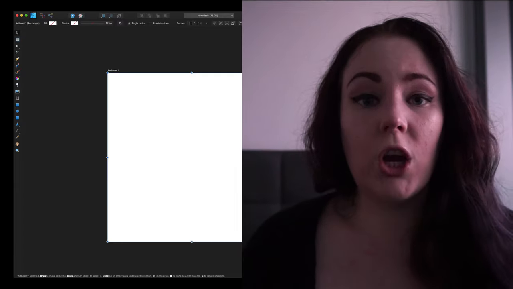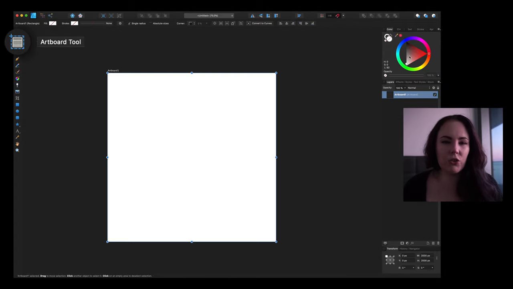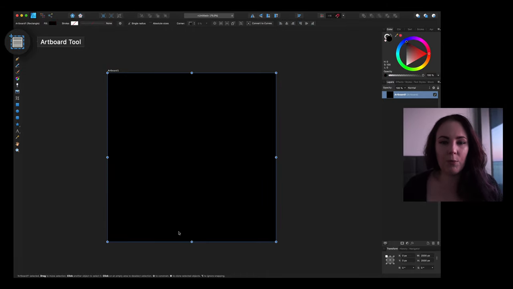Who can judge you? To talk about the file for a second, I'm on a 2000 by 2000 artboard. The unit is pixels. It doesn't really matter because we're working with vectors here, but I know that some people are asking for more specifics before I get started, so there we go.